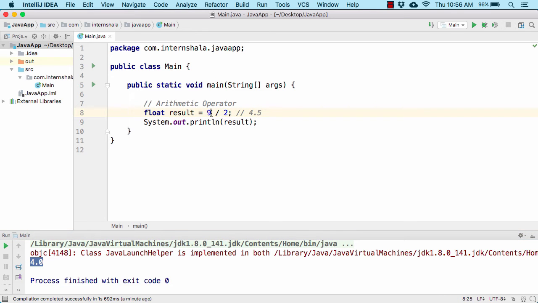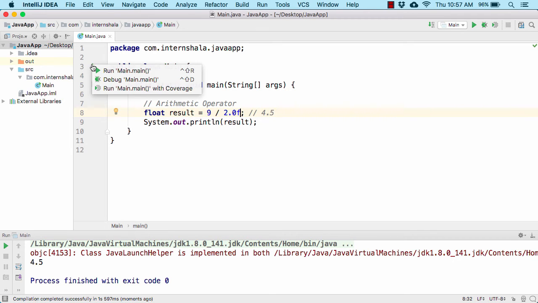The solution is to either make this 9 as 9.0f, right? Because 9.0 is a floating point value, that is why we need to append f at the end. Let us now run the code and let's see what happens. And there we go, finally we get 4.5 in the output. Now another alternative to this is to make the denominator 2.0 as a floating point value. Let's see what happens.